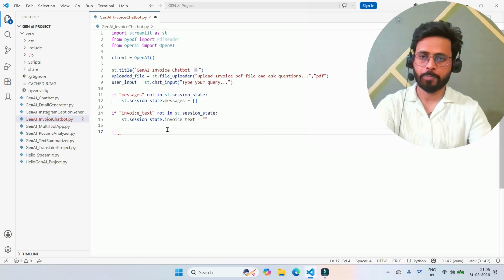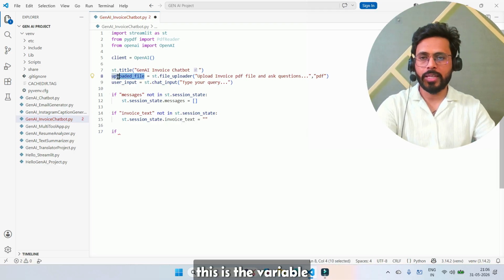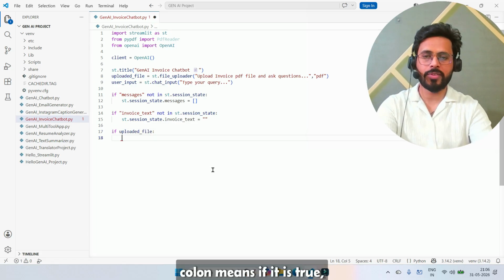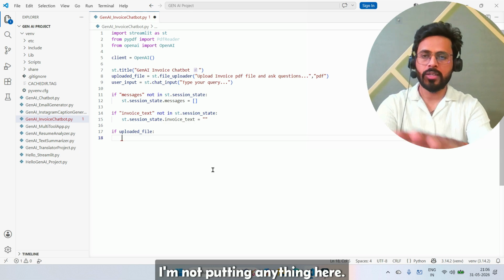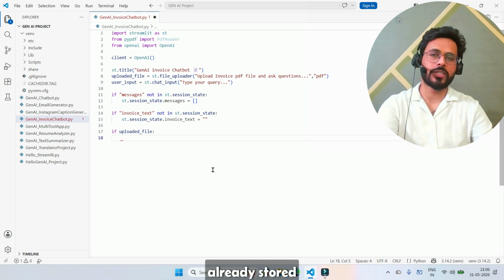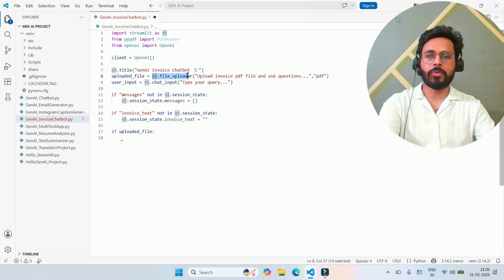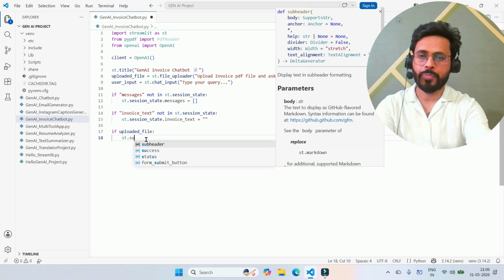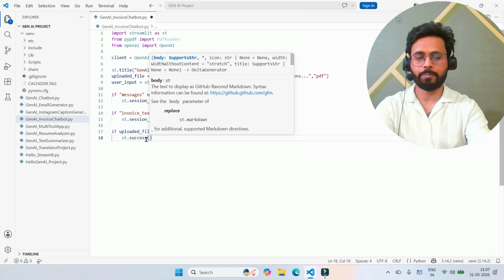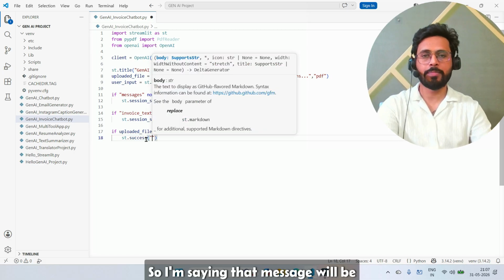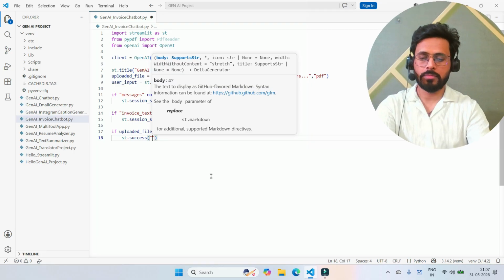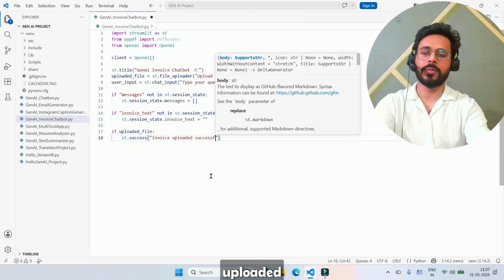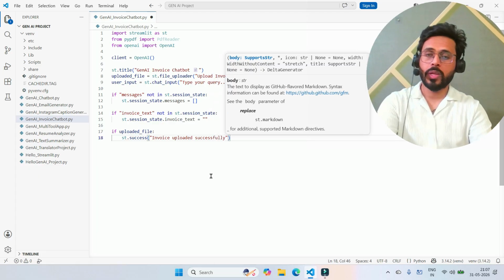I want to add that success part here. So I'll say if, and this is the variable I'm going to use, if uploaded file colon, meaning if it is true. If uploaded file has something already stored from this uploader, then it will be true. Then I'll say st.success. So there will be a success message. What is the message? Invoice uploaded successfully. Got it?